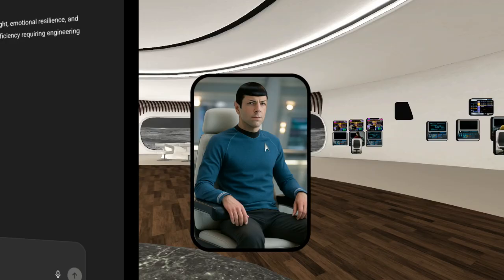Spock, I'm really struggling with my mental health and feeling kind of depressed. Is there any way that I can get around this? Anyone I could speak to?